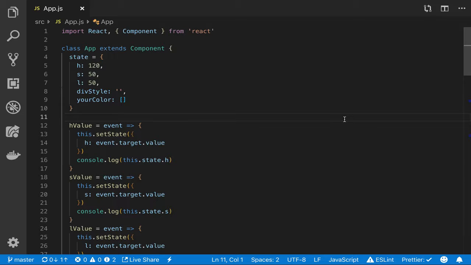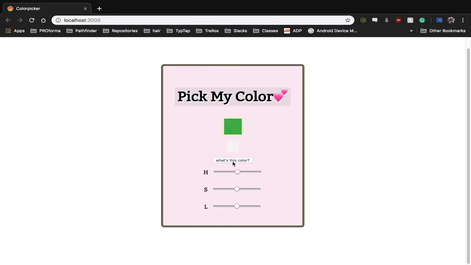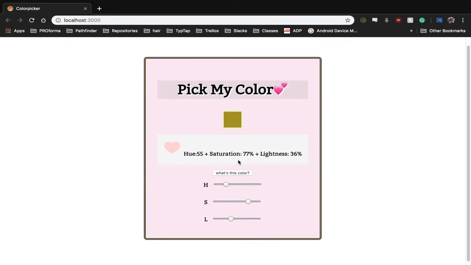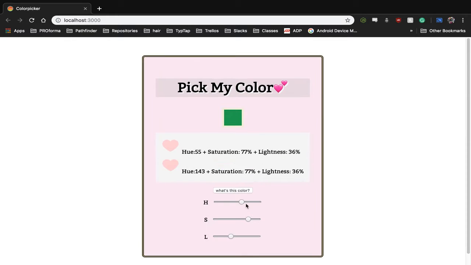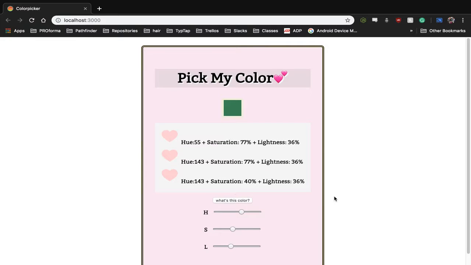So I have selected a working one. What color is this? Pick my color. It works. Just to prove that it works before we refactor it. Cool deal. There we are. All right, we have a working color picker. How's that sound? So how do we want to refactor this?